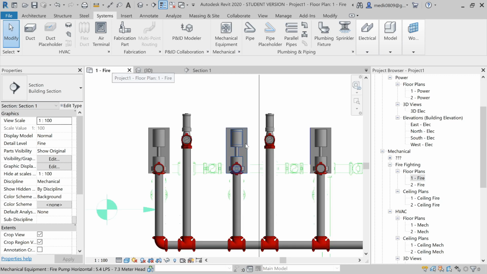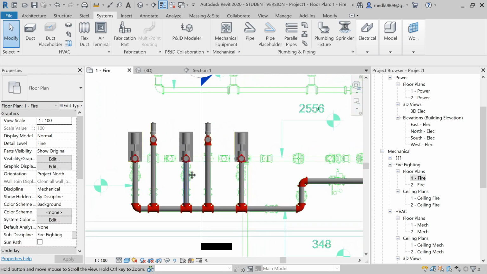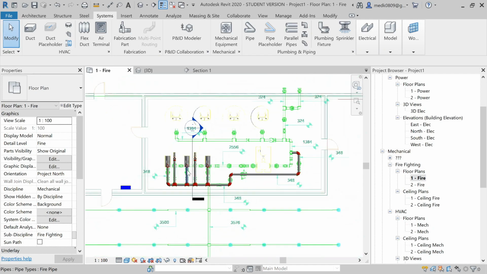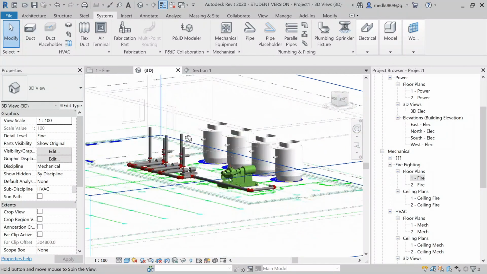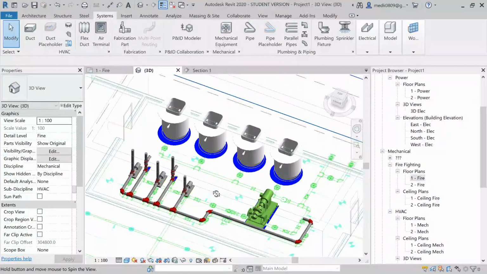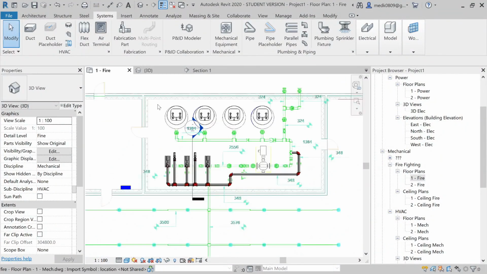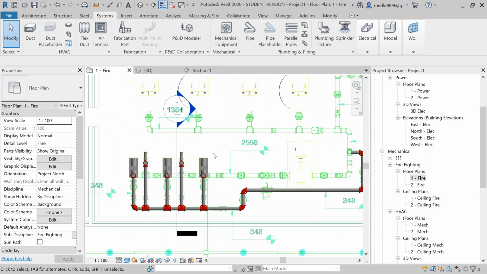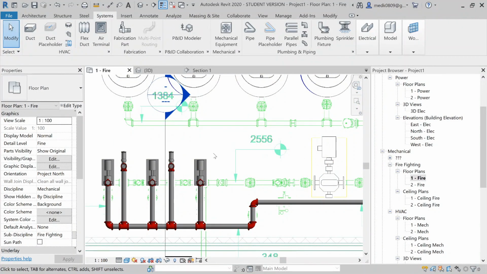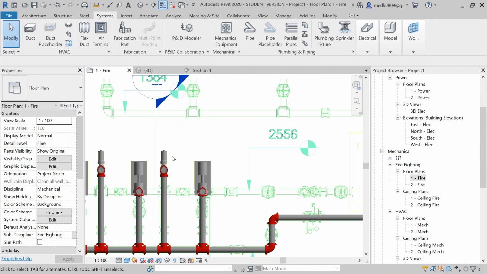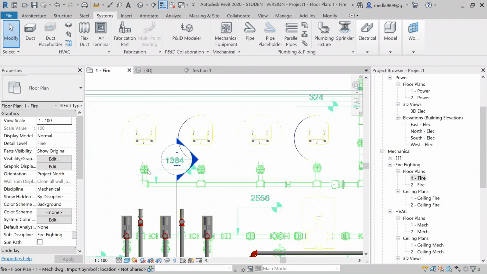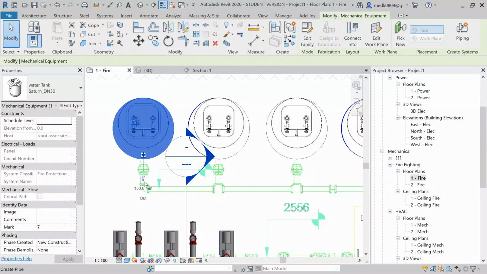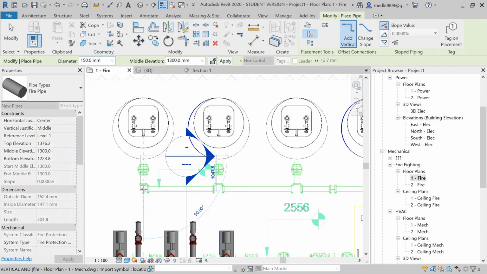Now let's go back to the fire plan. So I think all the families we have placed. Now let's open the 3D view. In the 3D view you can see, let's do the rest of the piping work. Here you can see we have some pipes connected to the water tank. So let's create those pipes. Select the family and then create this pipe.